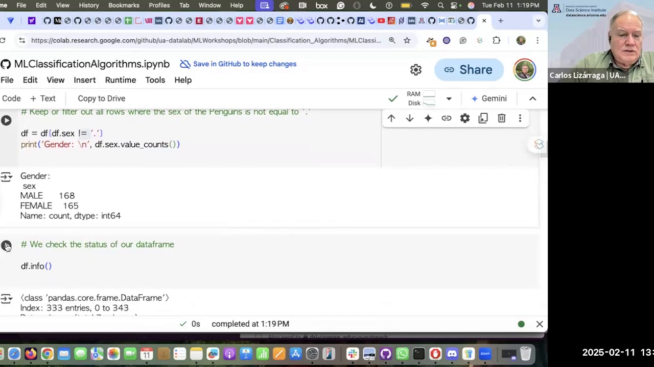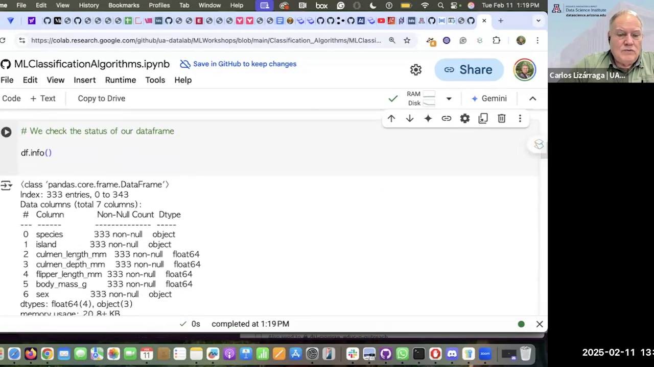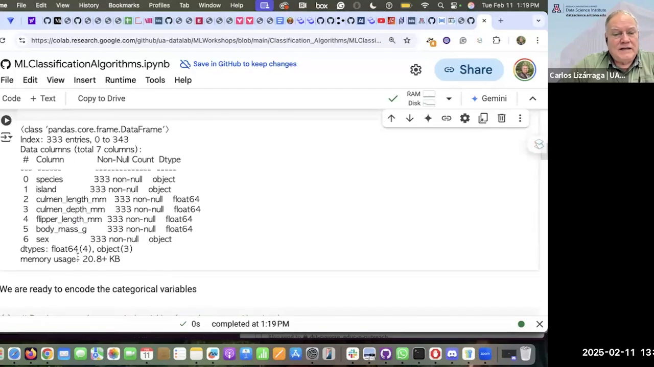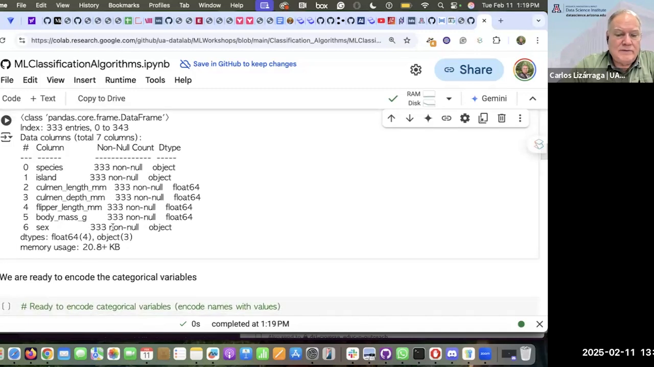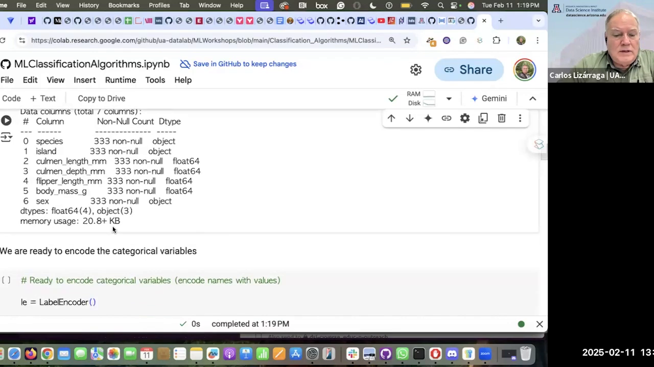Okay, so now we can do the info function to see what is the status of my data set or data frame. And we have 333 rows for each column. So now we have a clean data set. And we have used pandas to pre-process and clean our data set and have a clean data frame, so we can start.